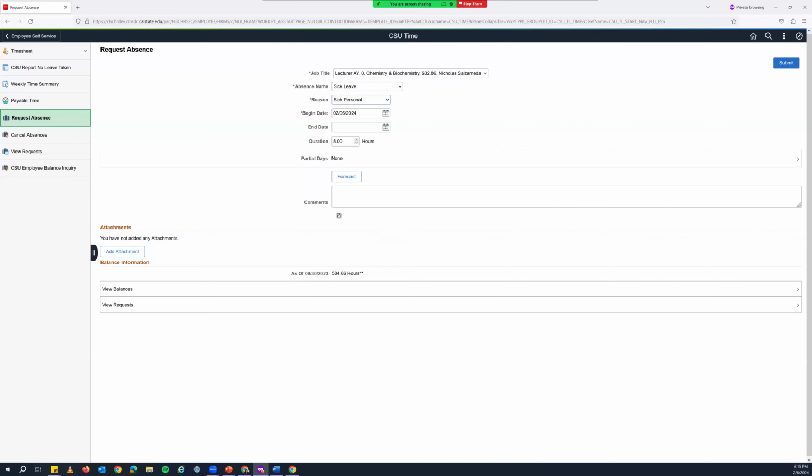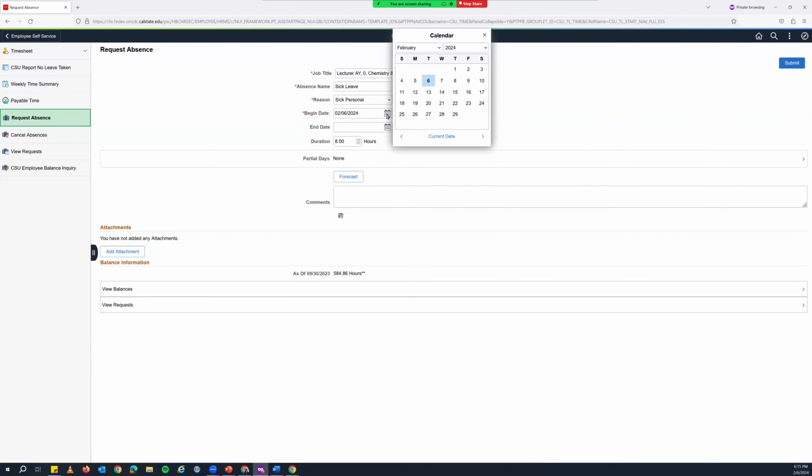And then next, you'll select the begin date for the absence. This usually defaults to the current date, but you can change that by clicking on the calendar icon next to that field. And then you can search for and select the appropriate date here. In this example, I will use January 18th as the first day of my absence.